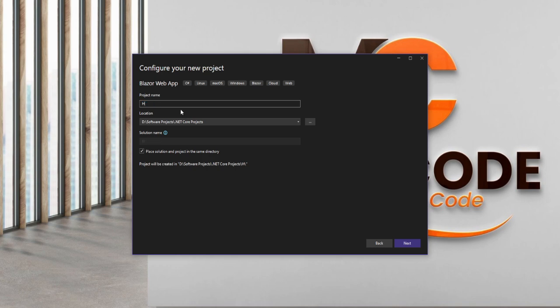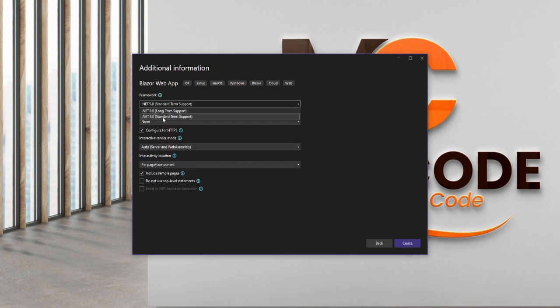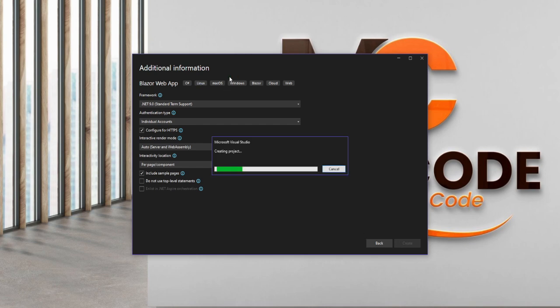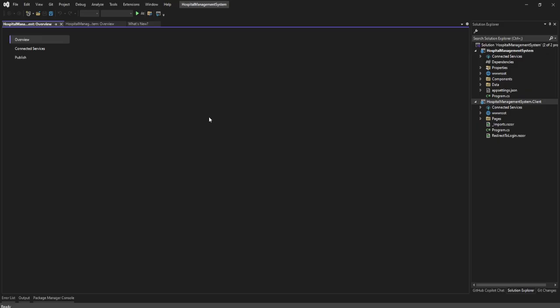Then here I'll type in my project name, Hospital Management System. If we proceed, here I'll use .NET 9. For authentication type, I'll use individual accounts. For interactivity render mode, I'll use auto, that is server and WebAssembly. For interactivity location, I'll use per page or component based. Then if I click create, our project will be created.